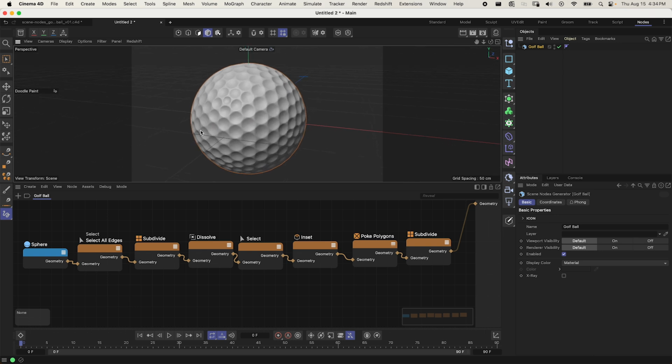That is how you can build a procedural golf ball using scene nodes in Cinema 4D.